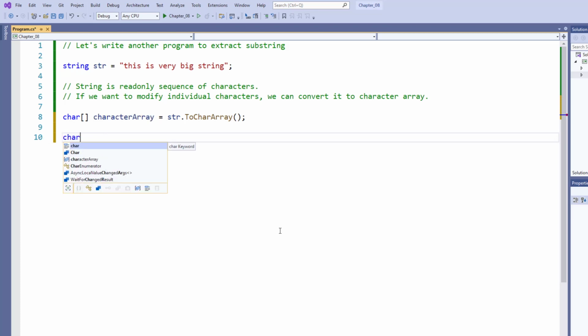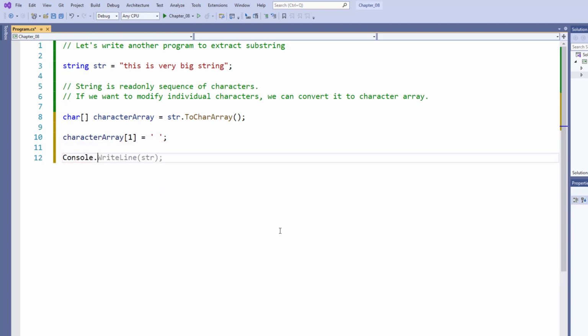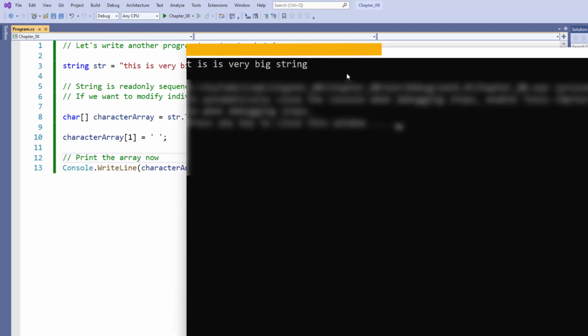Here, we have created a character array and then we are setting the second character of the string to a white space. Note that this change will affect only the character array. It will not affect the original string. So let's display this array on the console. Let's run the program and we can see that there is a white space after the first character.